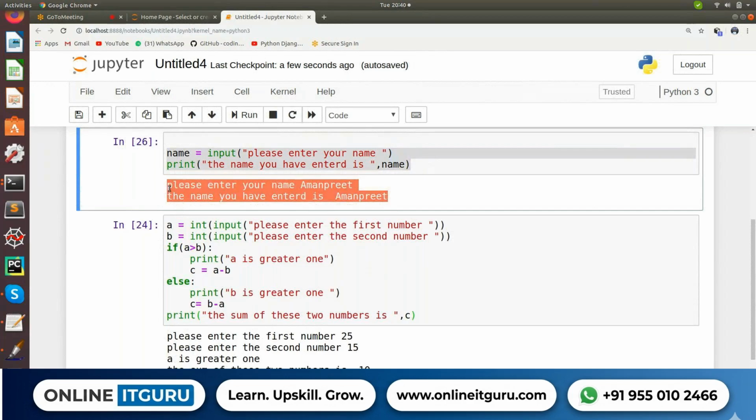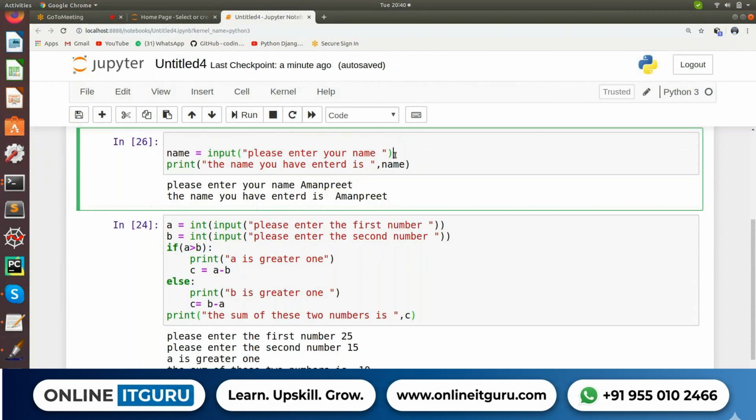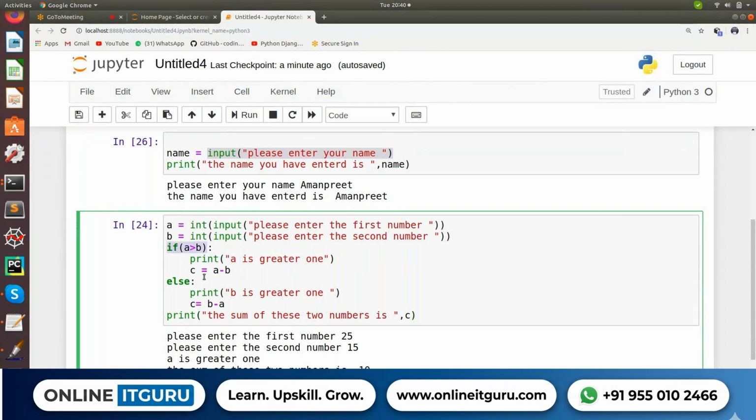Now what is my requirement? What you have to write on your own is this: take the input from the user asking the user to please give me your name. If the name of the user is Aman, you have to make some condition, something like this.